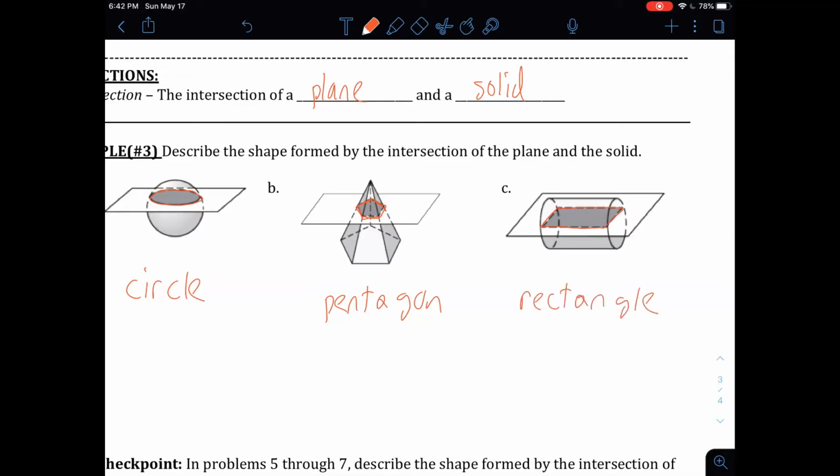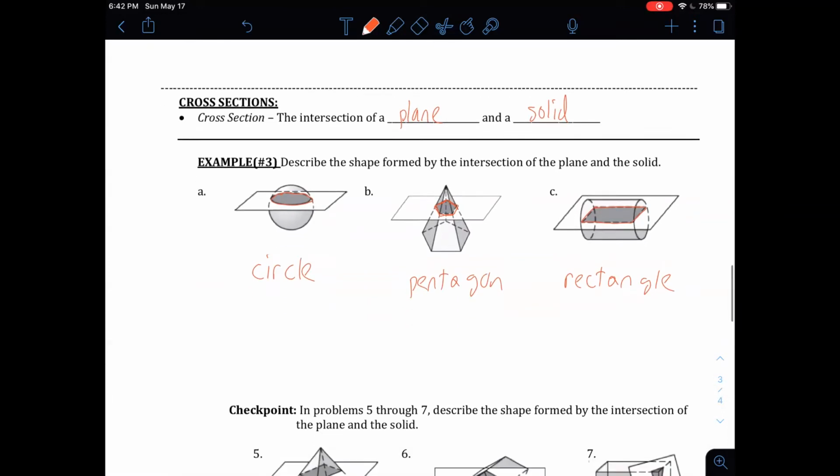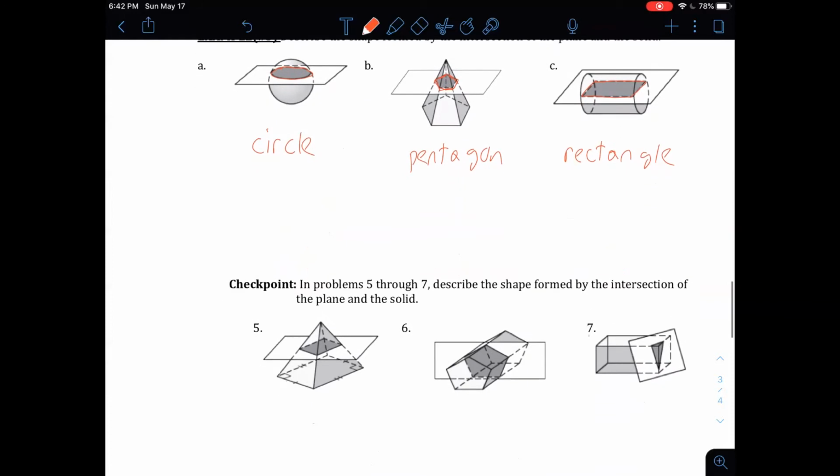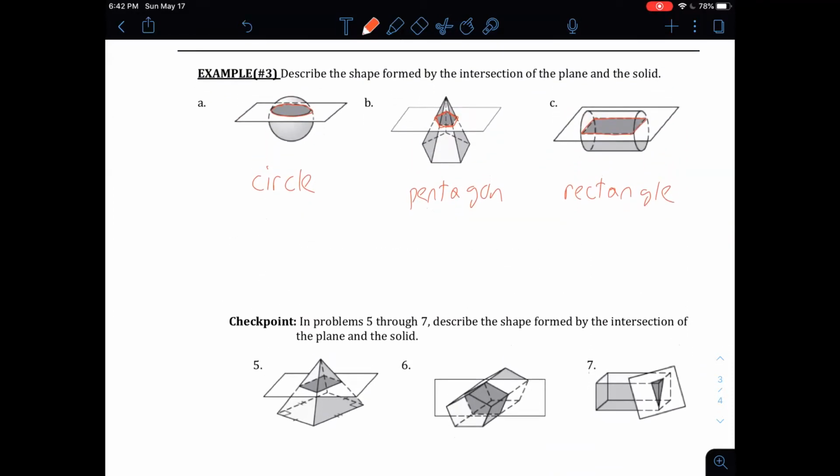Okay, a lot of this is just really visualizing. It's kind of hard for some people to visualize the corners and the faces and everything, but it just takes a little bit of practice. You guys will be okay. All right, why don't you guys go ahead and do checkpoints 5, 6, and 7 really quick.